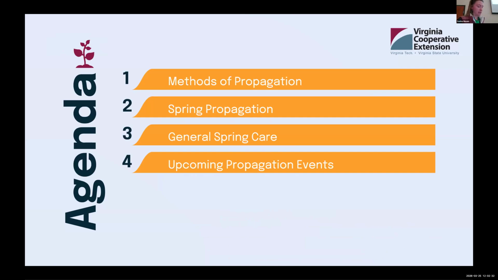So the agenda for today is methods of propagation, just general propagation methods. We're going to talk about not necessarily season appropriate, but then I want to jump into some spring propagation methods that you can do in your own yards. I want to talk to you about general spring care while you're propagating this spring, things that you can do around your garden to help your garden out, and then upcoming propagation events if you feel inspired to do more propagating.